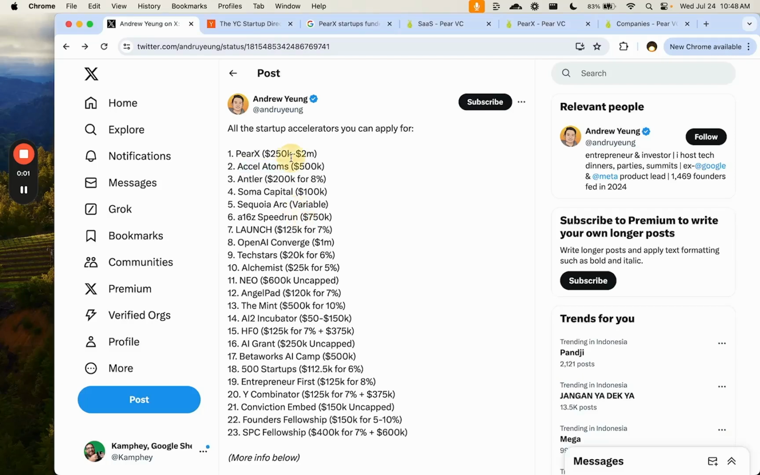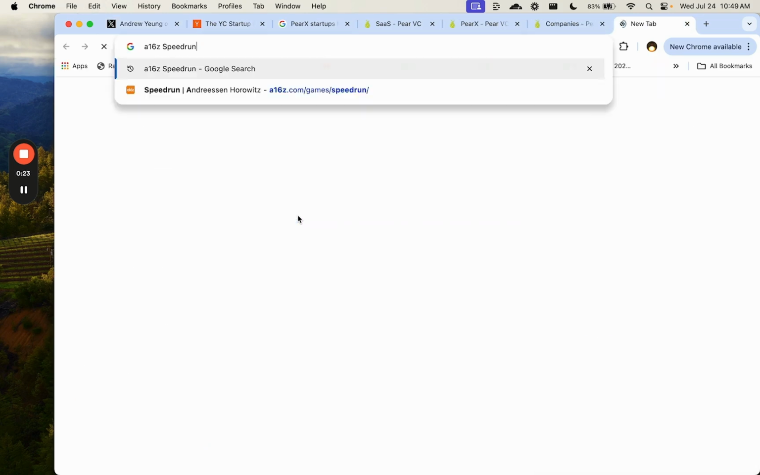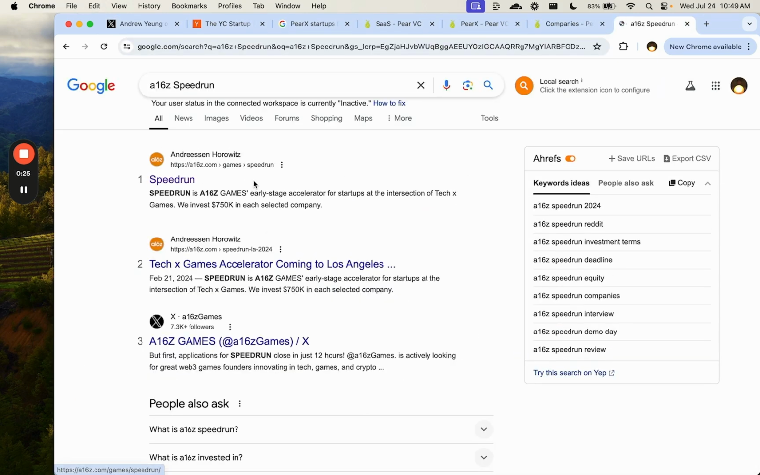So I saw this tweet and it said all the startup accelerators you can apply for. And I noticed that, of course, there's Y Combinator on here. There's 500 startups. There's some startup accelerators that I know of. Techstars here, OpenAI Converge. These are ones you may know or you may not know. And there's a lot on here that you may not know, like A16Z Speedrun, which is actually games.